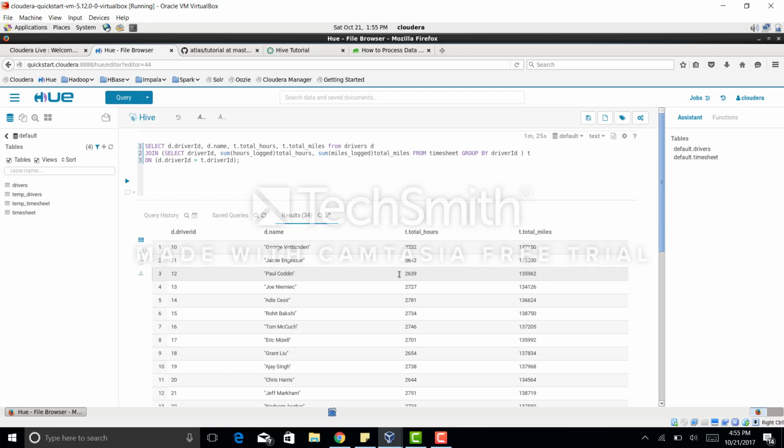So this is about the Hive query. We used different queries to run in the HDFS file system.